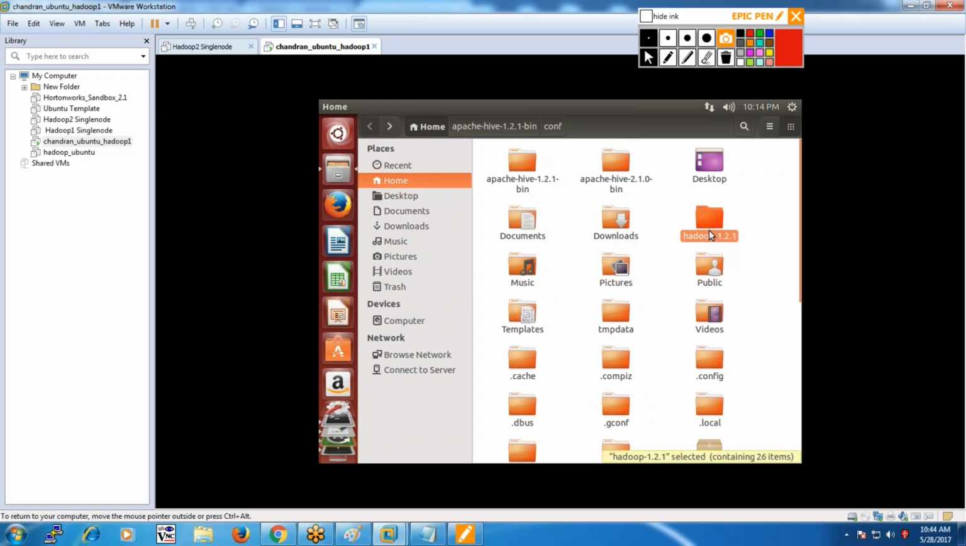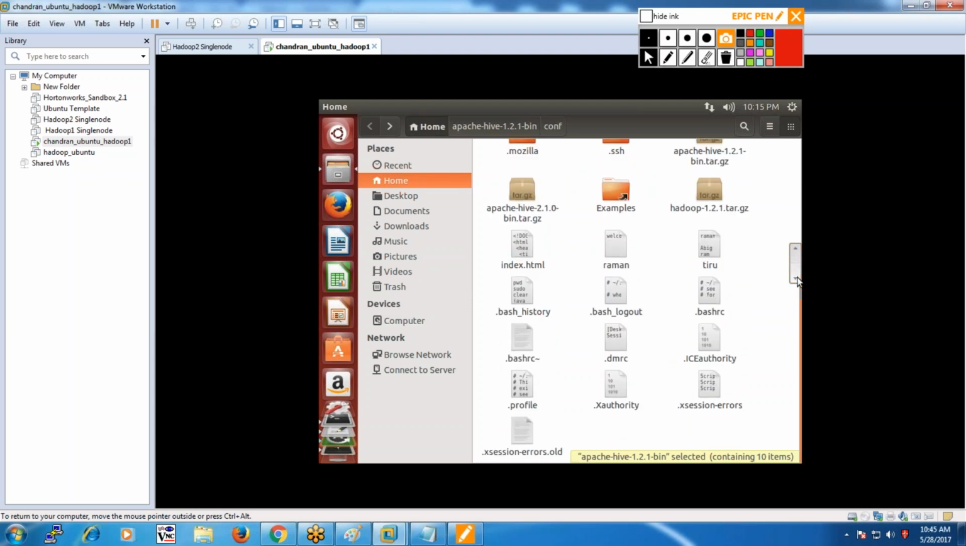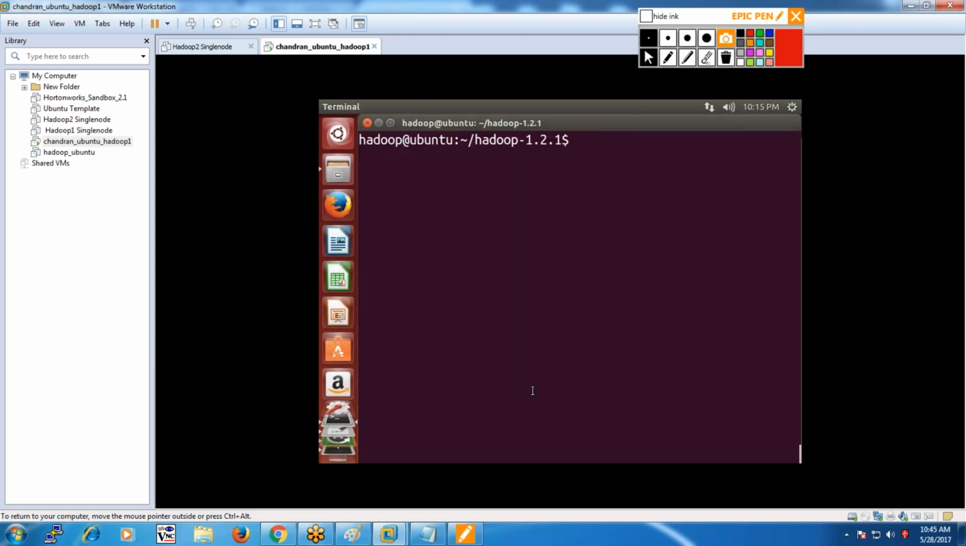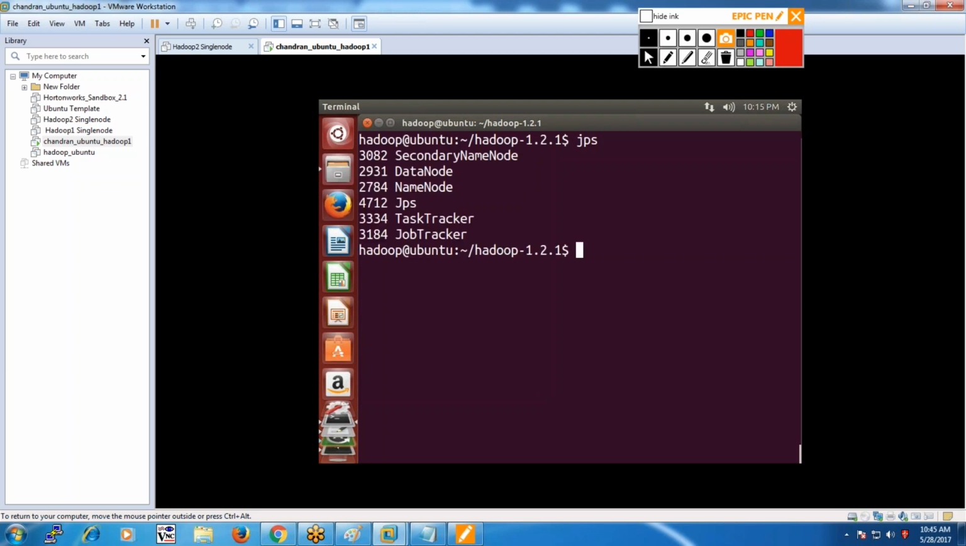You have Hadoop 1.2.1. Also Apache Hive has been installed, Apache Hive 1.2.1 bin, and we have specified the path in the bashrc file. We have created two directories under HDFS, temp/hive and user/hive/warehouse, and we have set the permissions of the directories to read, write, execute. And now we can start Hive. If you type jps, you need to list all the services that are running. Now I am going to start Hive. The command to start Hive is bin/hive.